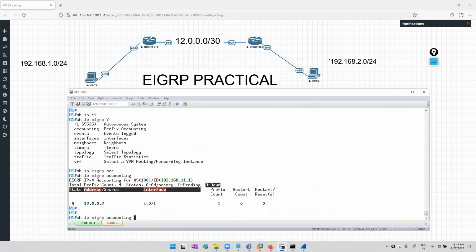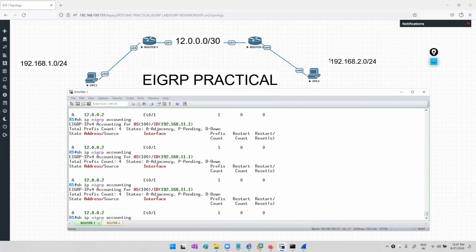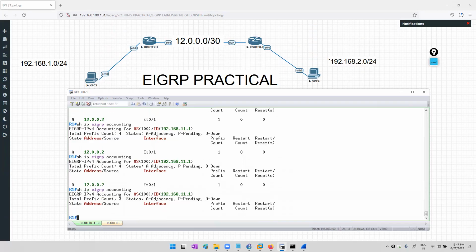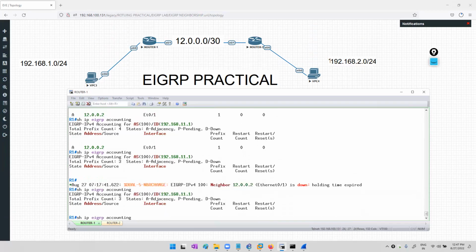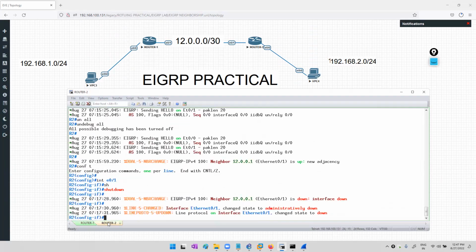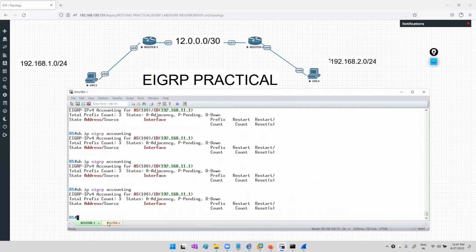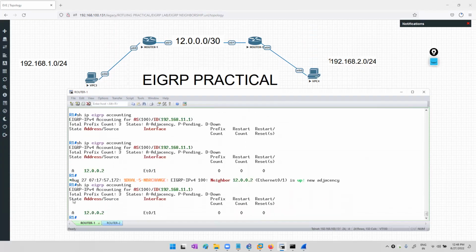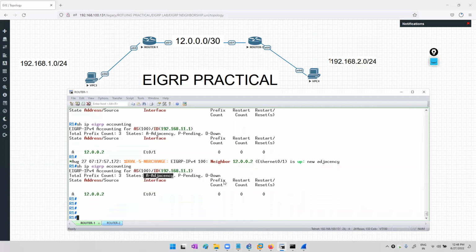And go to R1. Wait for 15 seconds. Are we getting any log? No, because the neighbor is down. We are getting A. A means adjacency. Now, how many networks are shared you can count. How many restarts you can get. Clear? So R2.